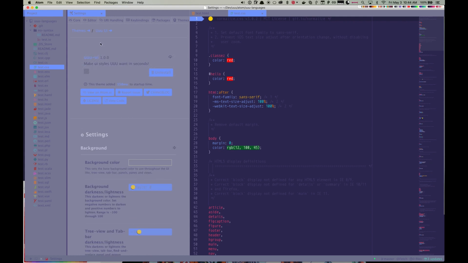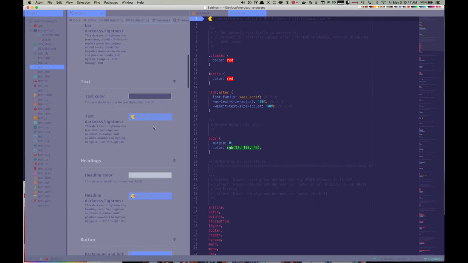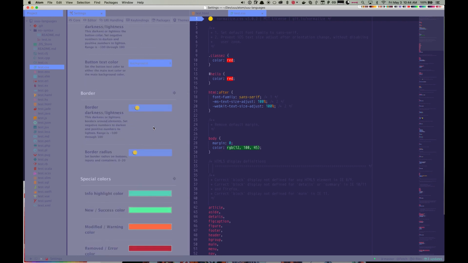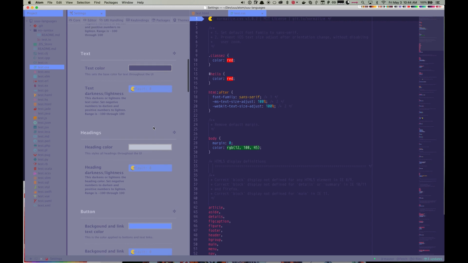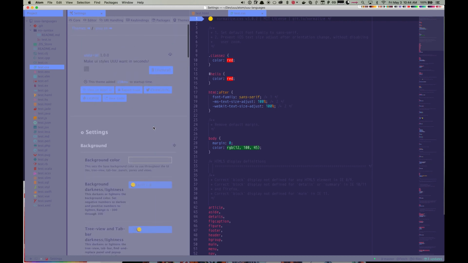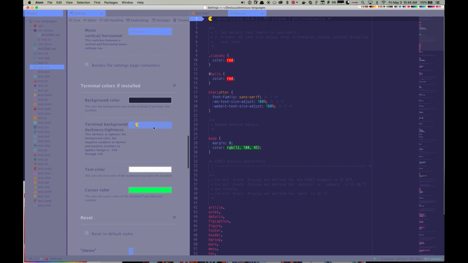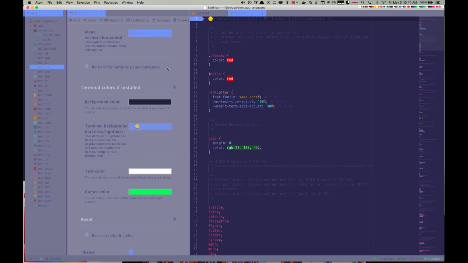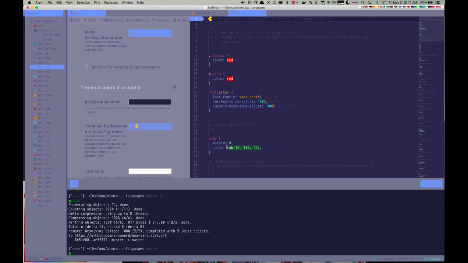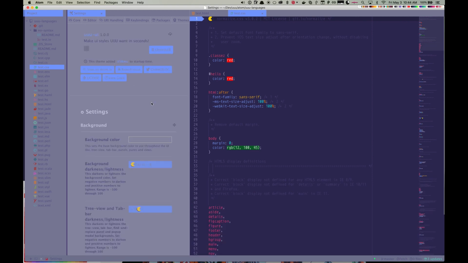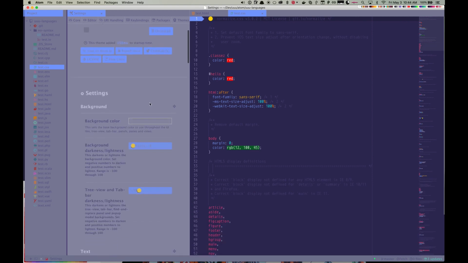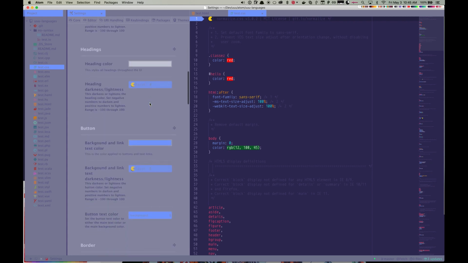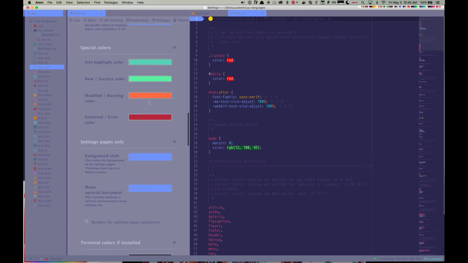And then there's some other things that we can do. Where did I put it? Border reset. If you're using the terminal that comes for Atom, you can theme the terminal as well. So I thought that was UI. Settings pages.